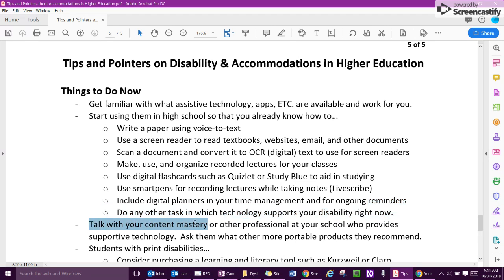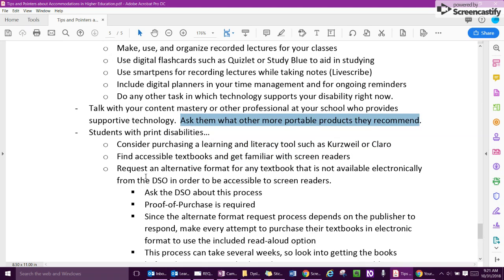Talk with your content mastery or other professional at your school who provides supportive technology within the school. Ask them what other more portable products they recommend for using in the university. Students with print disabilities. Consider purchasing a learning and literacy tool such as Kurzweil or Claro. Find accessible textbooks and get familiar with screen readers.